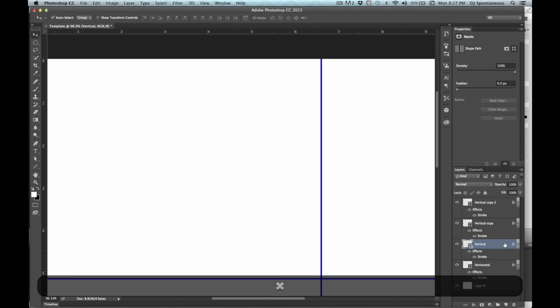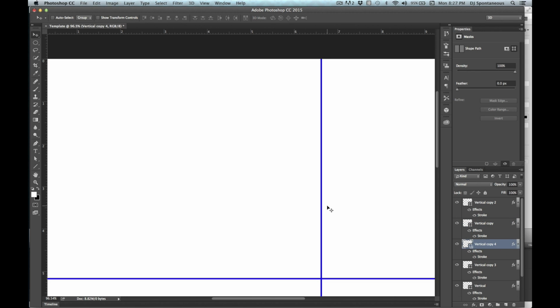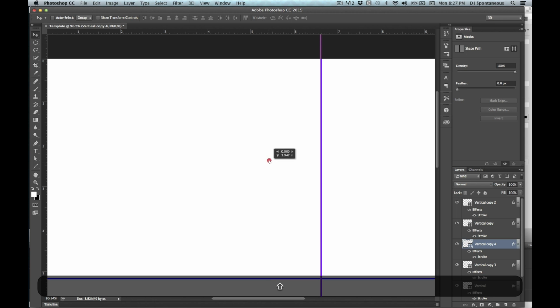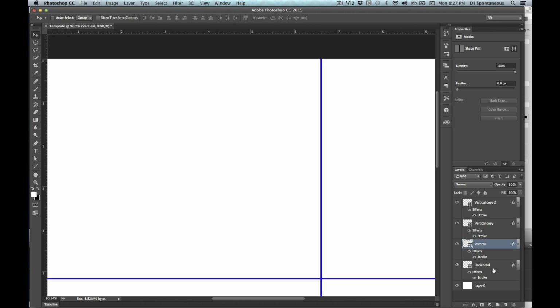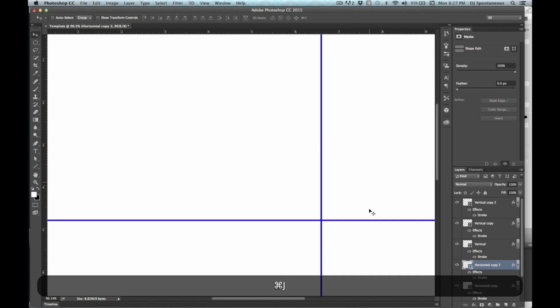So we'll click Command J twice, so we make two copies. Now we're going to take one. Oh, you know what? There wasn't the vertical. We had a copy. See that? I made a mistake. Horizontal twice. So we already did the vertical.